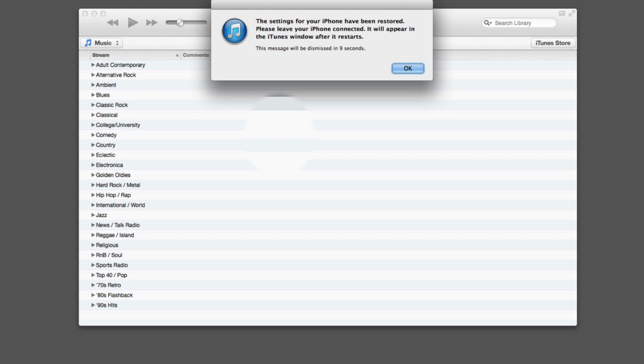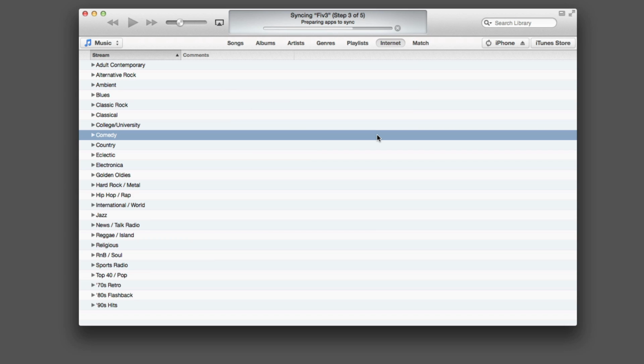And the restore is now completed. All you do is just click OK here at this little window. And then once you do that, folks, you go ahead and sync your device and it'll start syncing all your apps that you have backed up just like that. So that is super easy.